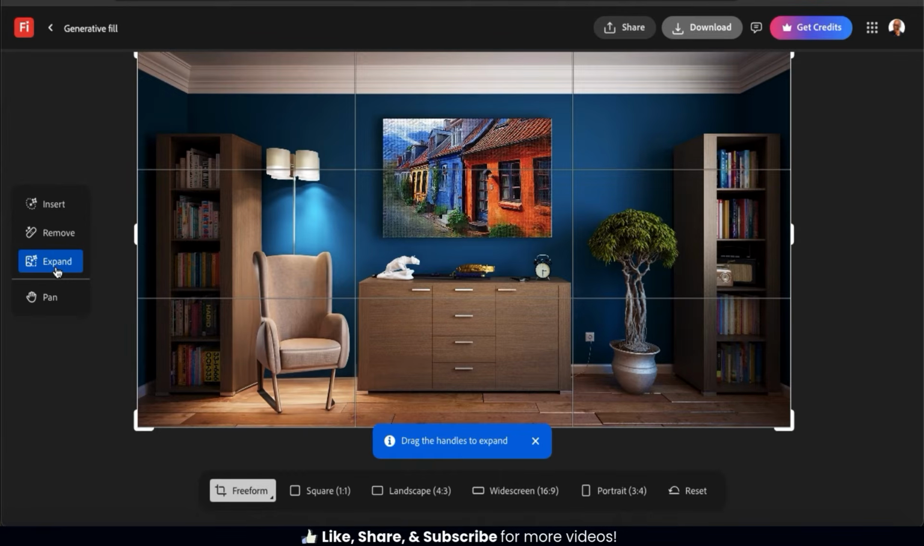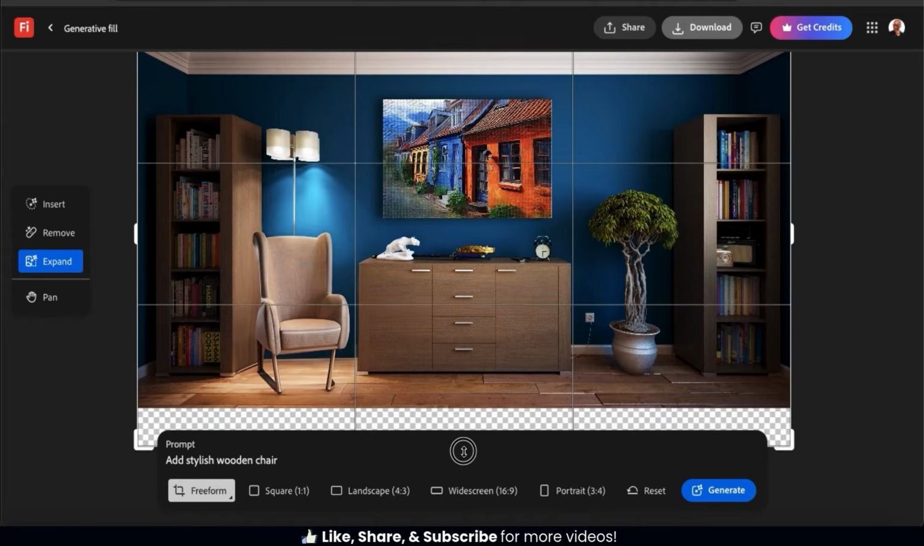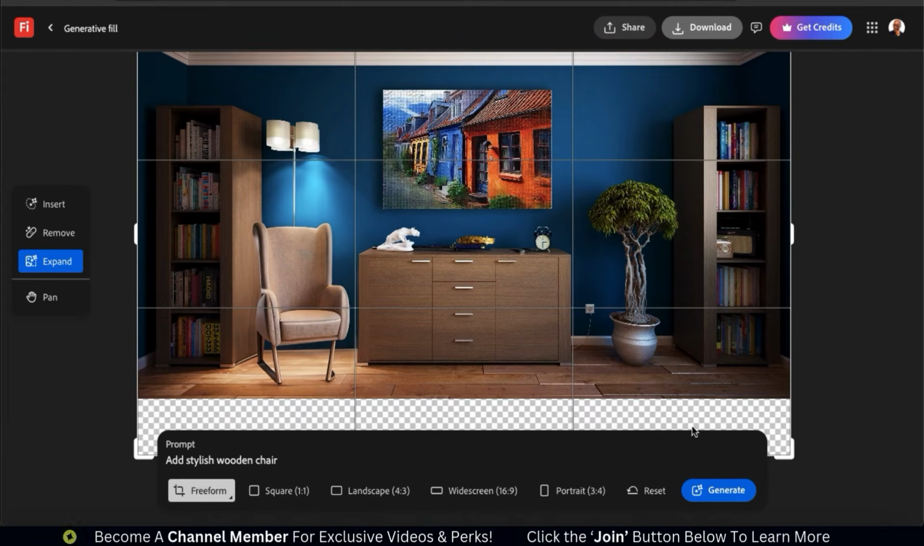When you click Expand, you should notice a grid appear on your preview. Using the grid, you can simply drag the handles in the direction that you want to expand your image. For this example, I think I'll expand my image at the bottom. And there we go.